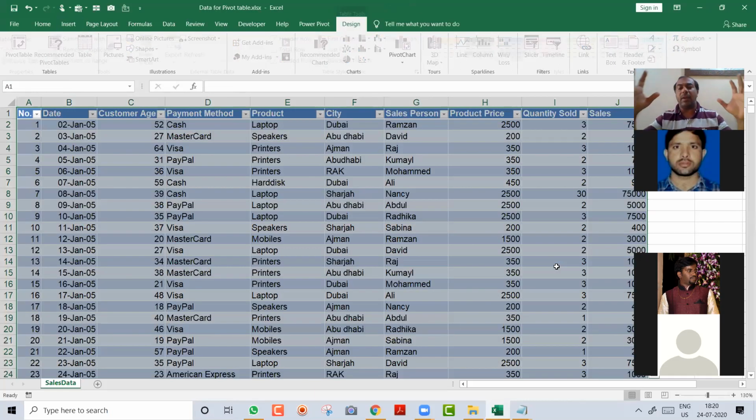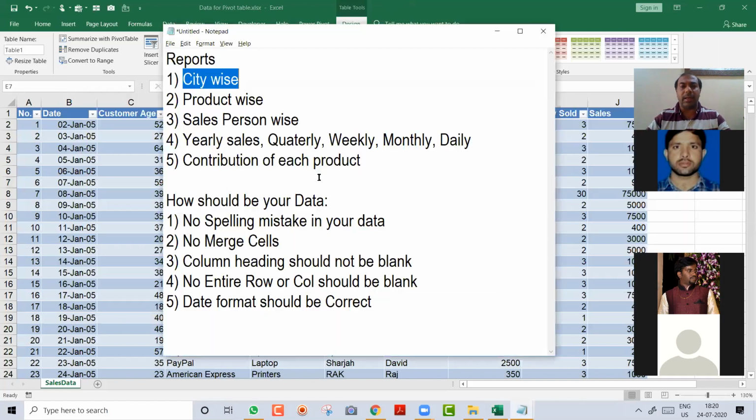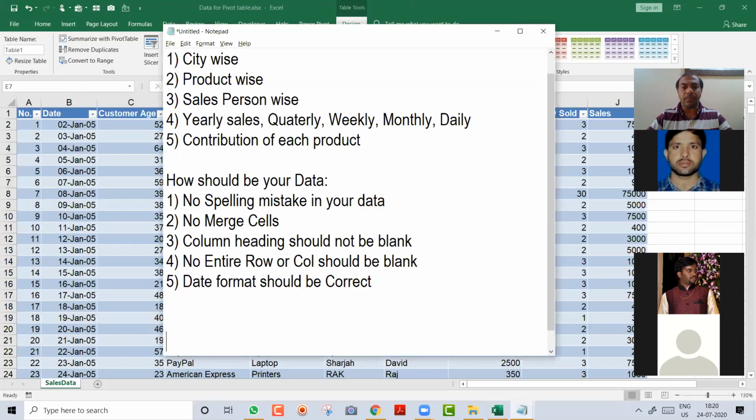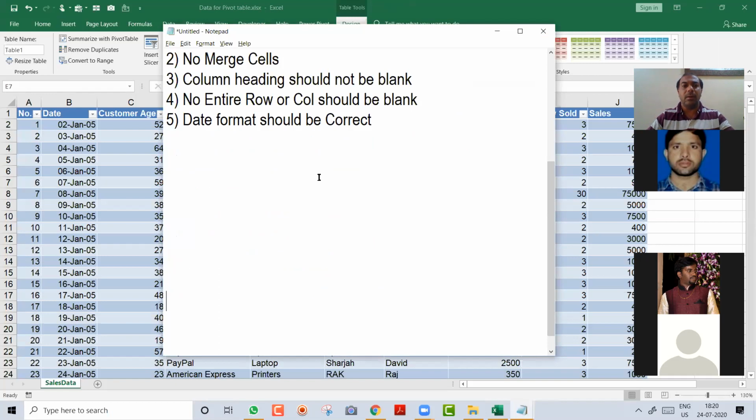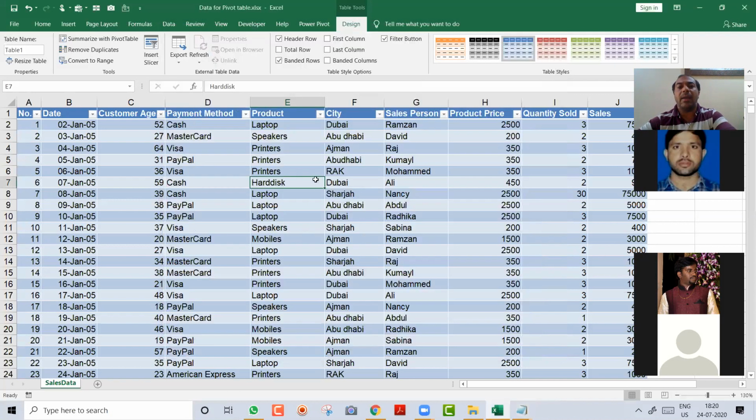So your data will become blue in color. Those who are doing with me, quickly do it. Just press Control T and then your data will become clean. Okay. So I will start over here. Starting pivot table. Step 1. What is step 1? Convert your data into a table. How will you convert? By pressing Control T. The second step, I wanted to create a city-wise report.